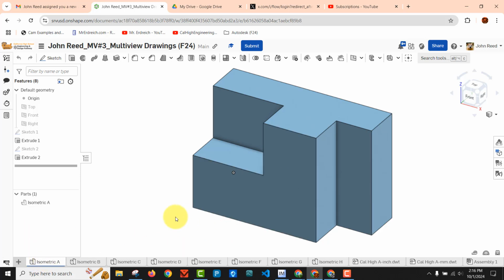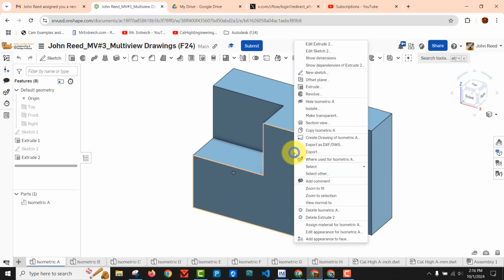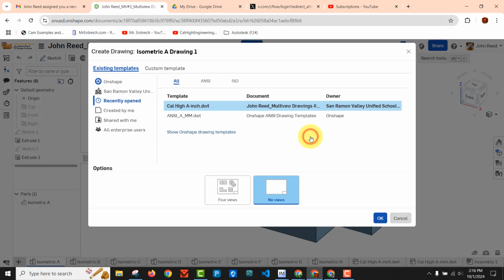If I go to isometric A, there's a number of ways I could start a drawing. I could hit the plus sign and create a drawing right here. I like to right click on the part, and right in the middle it says create drawing of isometric A. So I'm going to click there, and it pops up and asks me to choose the template that I was referring to earlier. And you should choose one of these two.